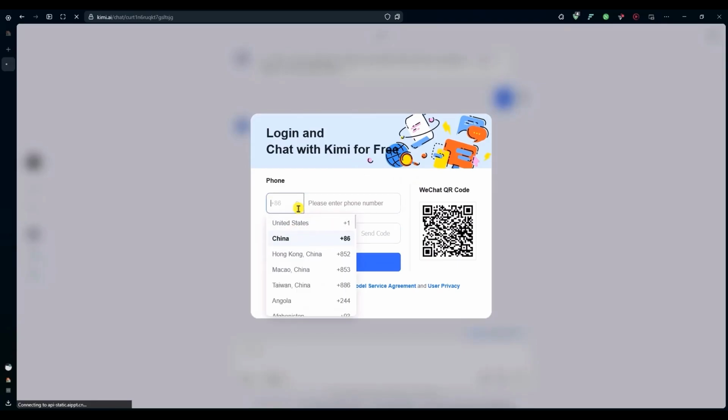So let's say, for example, +91. Just simply type that, and that will automatically bring you to your country code. Now just simply enter your number. Then an OTP will be sent to you on your number. Just simply enter that right over here and you will be good to go.